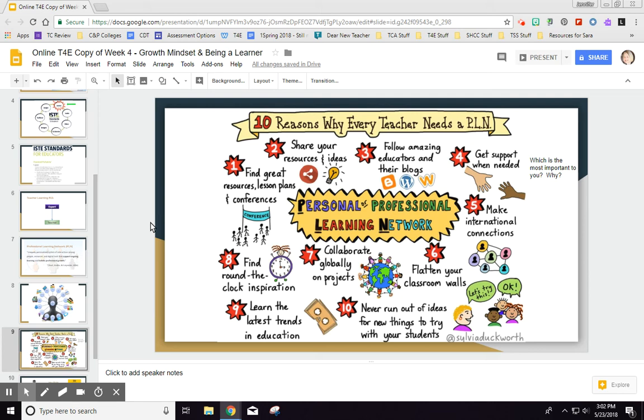Number 4, there it is, get support when needed. Number 5, make international connections. We will actually talk about global collaboration projects a little bit later on in the semester, and they're really, really neat to kind of break down those classroom walls for your students and get them connected as well. Flatten your classroom walls. That's what I just talked about. Collaborate globally. Find round-the-clock inspiration. Anytime you need it, it's just in time.